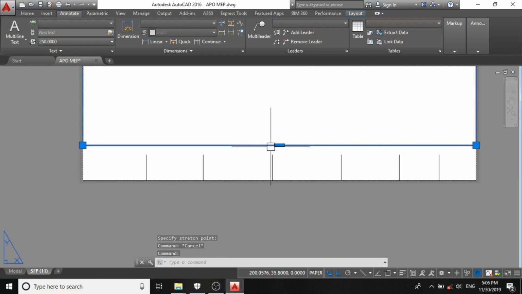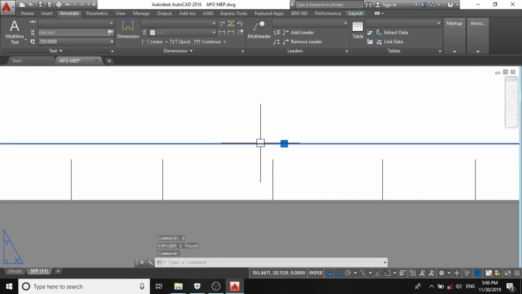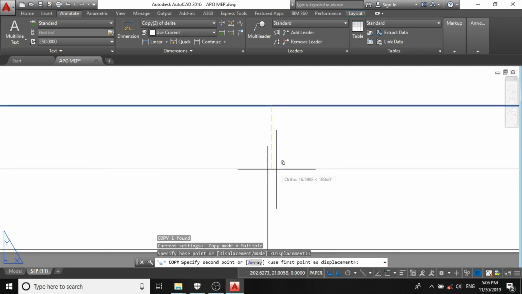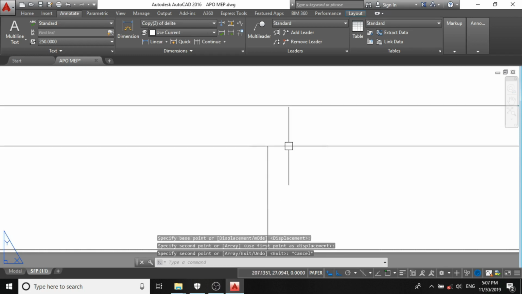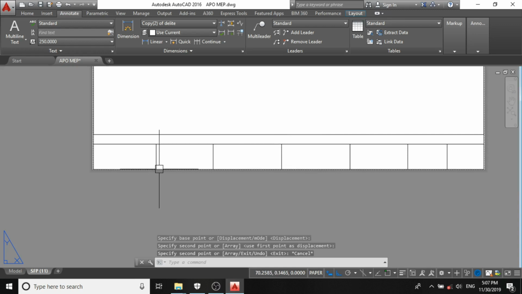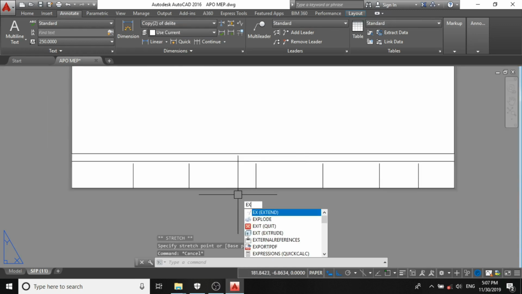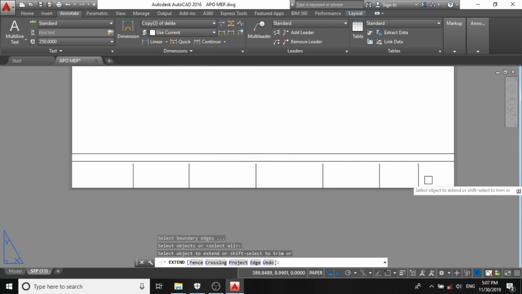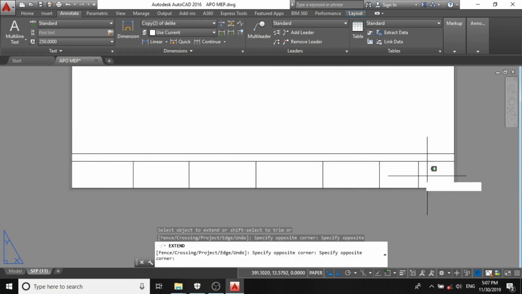But I'm exploding this one now. X enter. I'm now copying this, CO or CP, copy enter. So let's just extend this. EX enter, again.